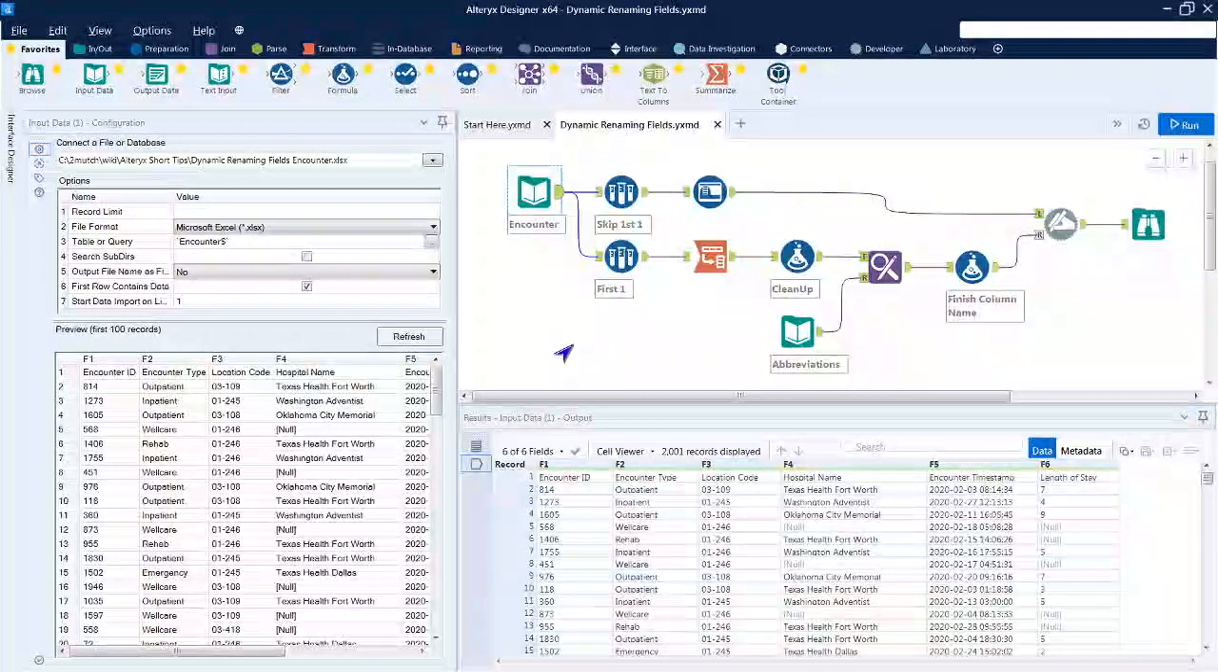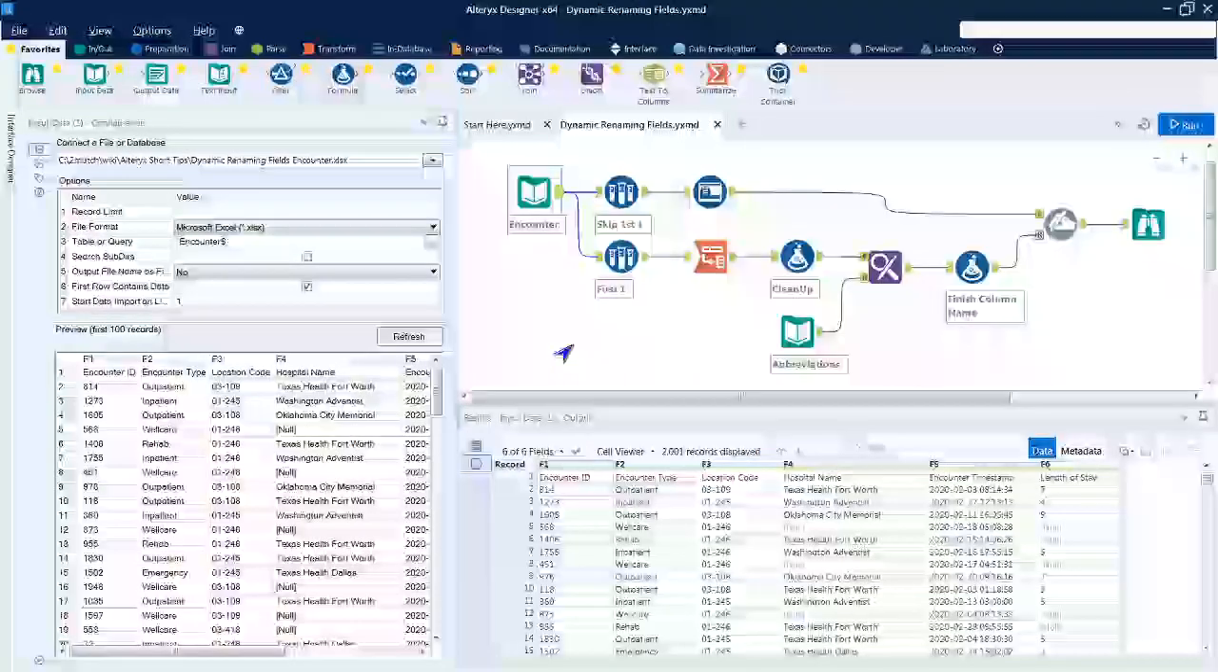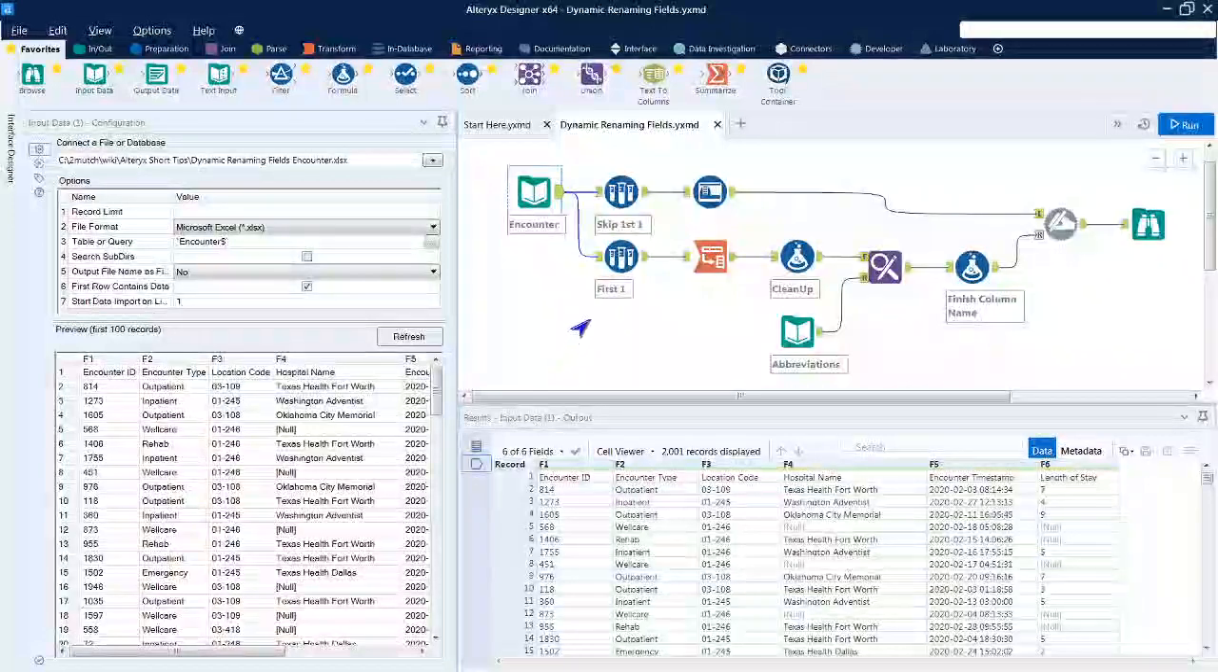So this short tip will show you how to do this automatically and dynamically so that you don't have to worry what it looks like. You'll get good names coming out the other end.